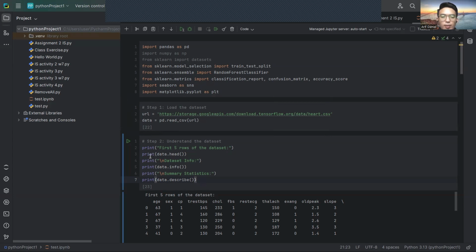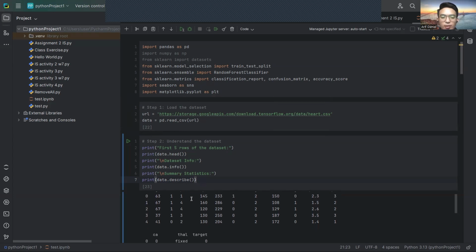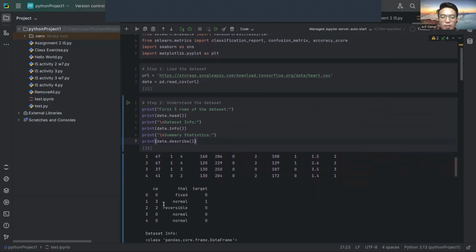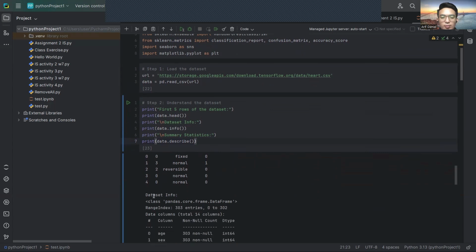And then we need to print the data.head function, which is to display the first 5 rows of the dataset. So here is the first 5 rows of the dataset. And then print the dataset info, these words. So here is the words.